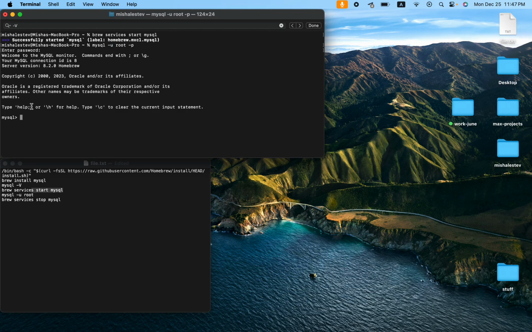Okay. Then probably for the password, you need to use the parentheses. No, it's a parenthesis. It's... I forgot. But anyway, you might use them.